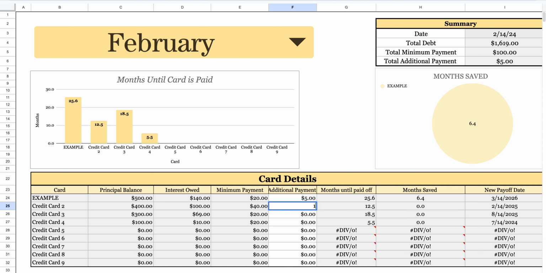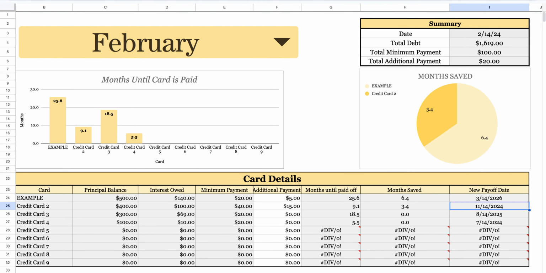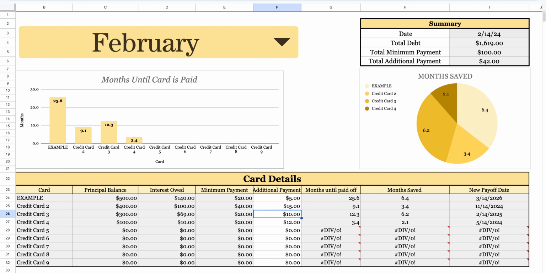But let's say we can afford an additional $15 on top of that $40, which is our minimum payment. The 12 and a half goes down to 9.1. So we saved 3.4 months just by adding in that $15, and our new payoff date is November 14th, 2024. You have this for all cards, so you can get creative and see by adding in a little bit of money on top of your cards how many months you can save so you can be financially free and debt free.